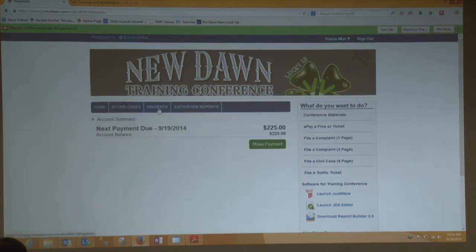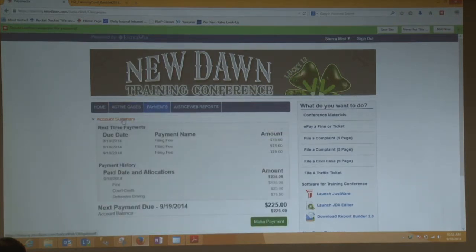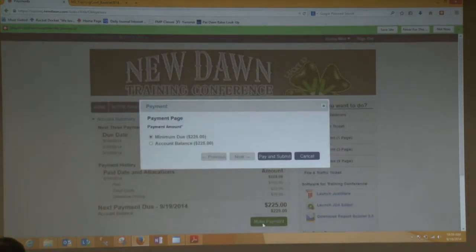On the payments, the account summary shows the next 3 payments, not all payments, just the next 3, and the last 3 payments made in their payment history. Okay? Then down below we see the next 2 and the account balance. Those are the same because all of my filing fees are due for today. The payments, when I click the Make Payments, allows me now some options.